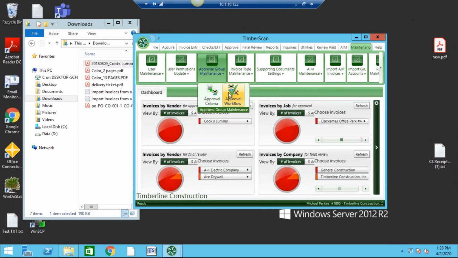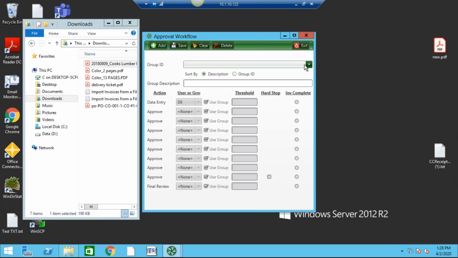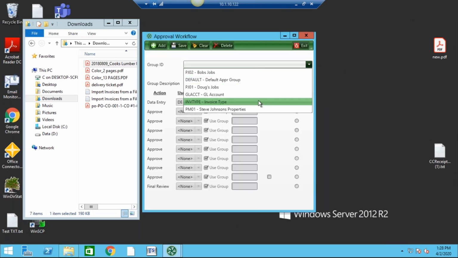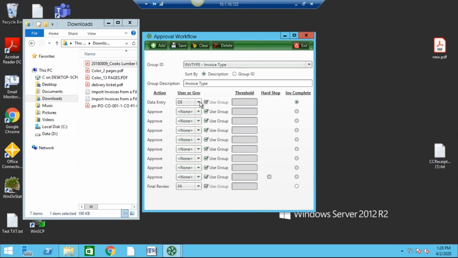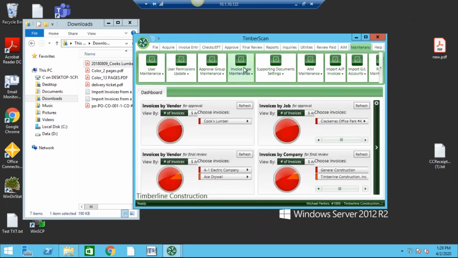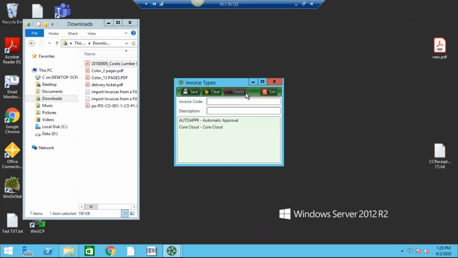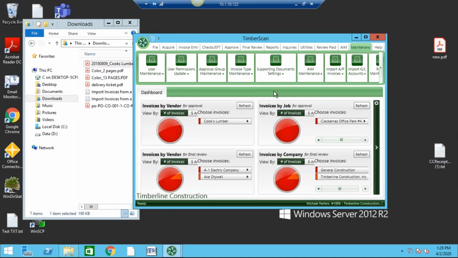And I'm going to set up my workflow. And I'm saying, okay, for this particular invoice type, we're going to go from data entry. We're going to skip all the approval steps, and we're going to go straight to final review, and I'm going to export that and get it over to Sage so you can get paid right away. Invoice types are easily set up over here. Like I said, they're user defined. You can set up as many as you want. Optional, you don't have to use them.